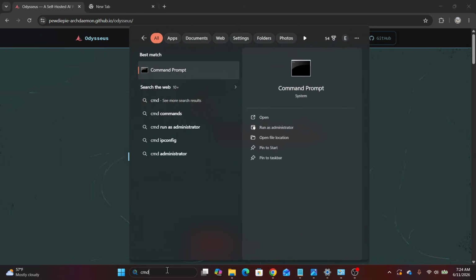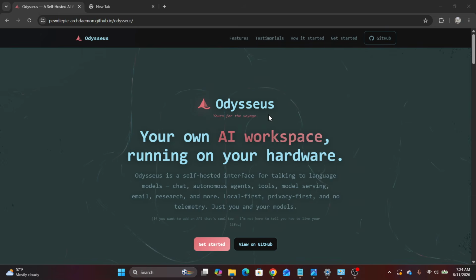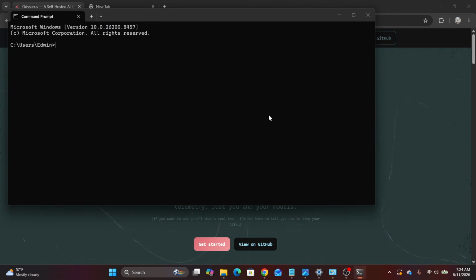First, let's confirm my Python version. I'll type cmd in search and open it. Here, just type python --version and press enter. You need to have a version that is above 3.14.5 for Odysseus to work.